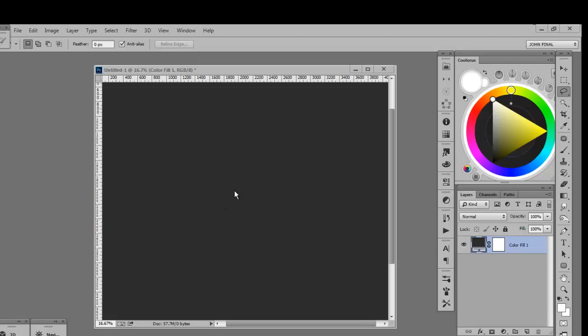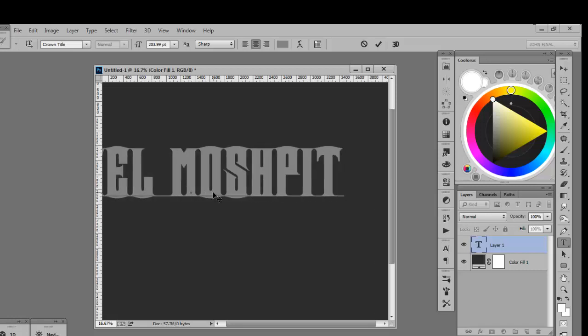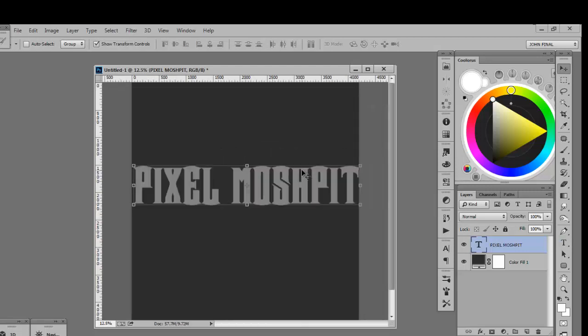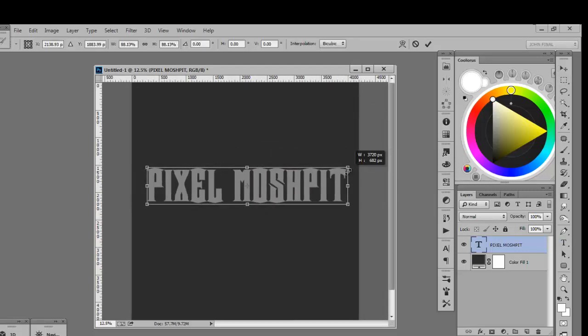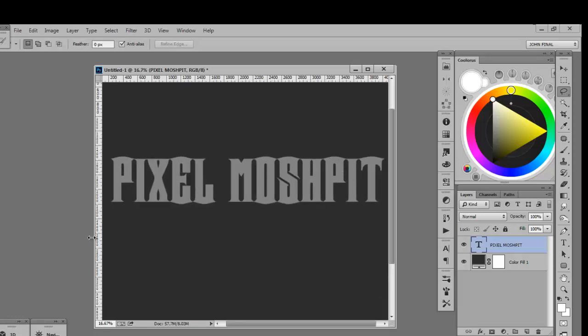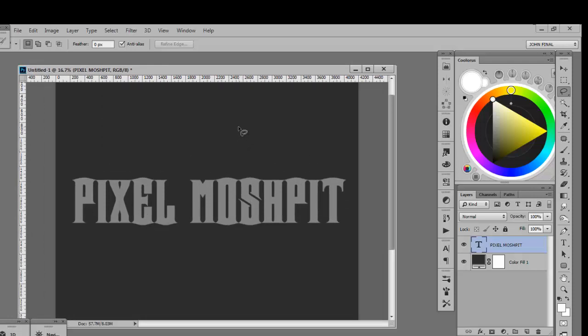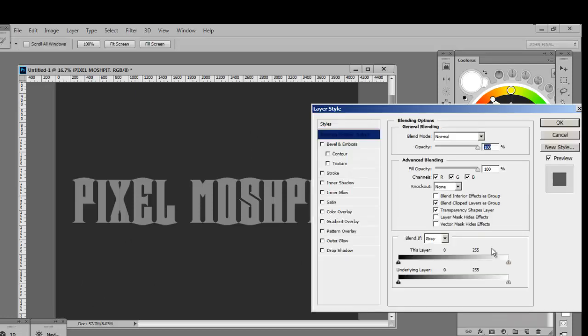So let's get started. I'm going to start by typing out Pixel Moshpit, and I chose a nice thick, kind of aggressive black letter styled font. Not so much black letter, but it gives the impression. My suggestion is you want to pick a thicker font, not to say that you can't use a thinner, calligraphy style font. You can, you just have to adjust for it in the bevel. But it doesn't really give you a whole lot of room to play with, so that's why I suggest using a thicker font. So in the blending options for this layer, I'm going to head over to Bevel and Emboss.